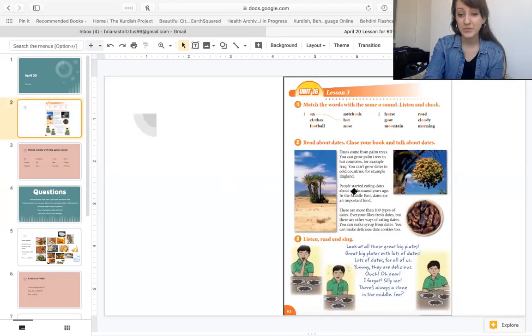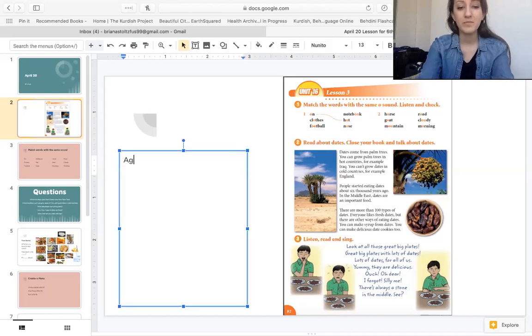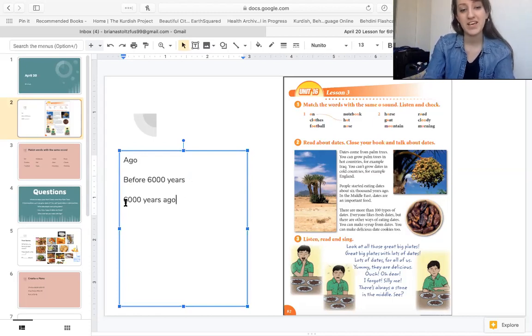Here it says people started eating dates about 6,000 years ago. This word ago means before. So maybe you would say before 6,000 years. In Kurdish, this is what you would say, before 6,000 years. But in English, we say 6,000 years ago. Repeat after me. 6,000 years ago.